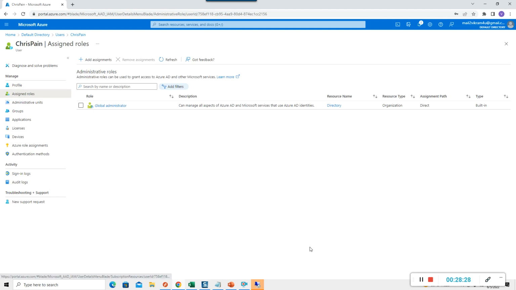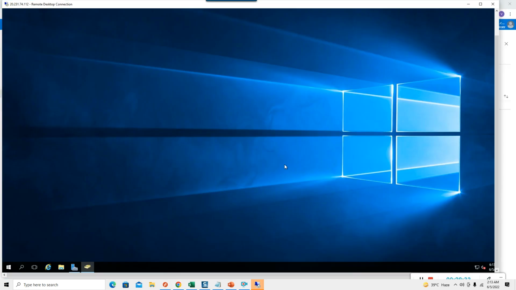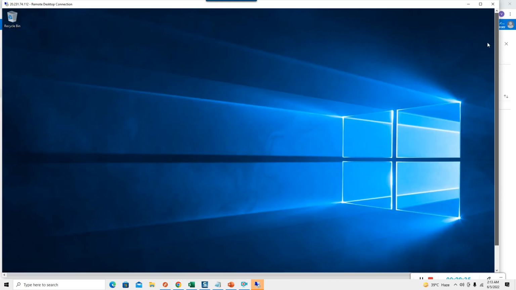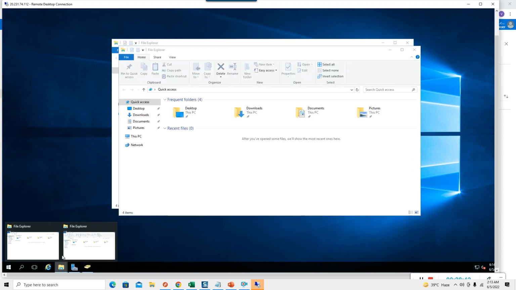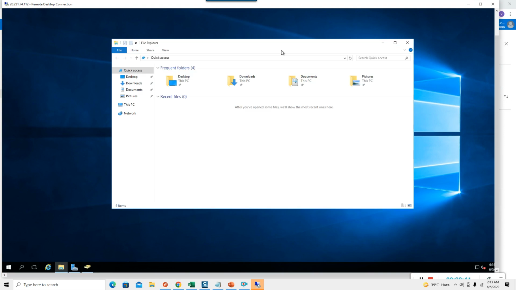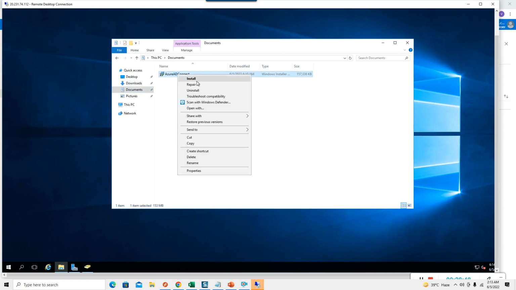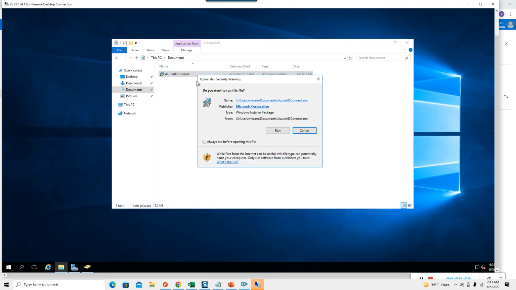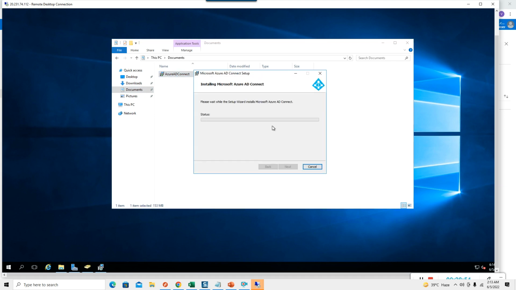Okay, so guys, now let's go to the domain controller and sync the users from on-prem AD to Azure AD. I'll go to the Documents folder where I downloaded my Azure AD Connect, right click on that and install it, or you can just double click on that, run it, and let it run.